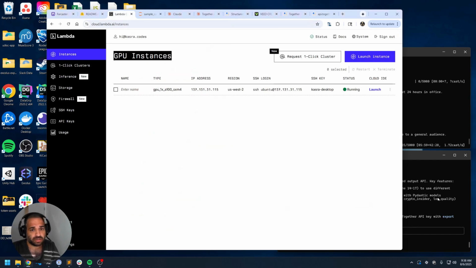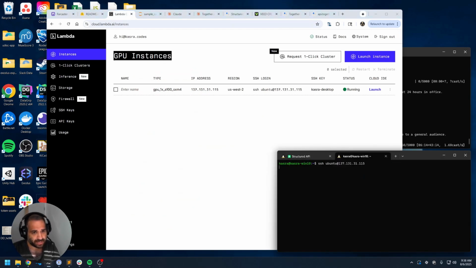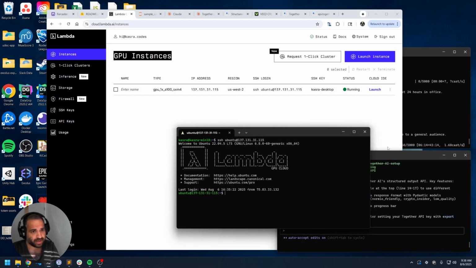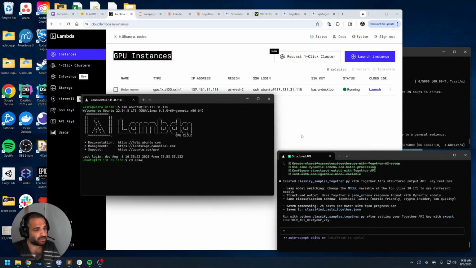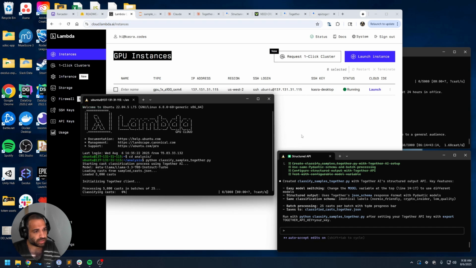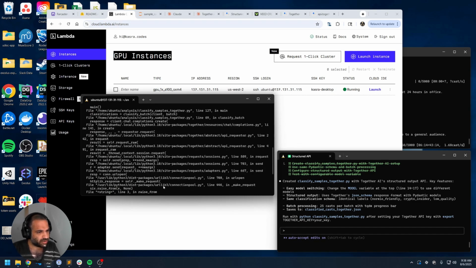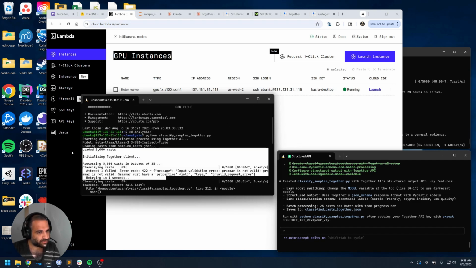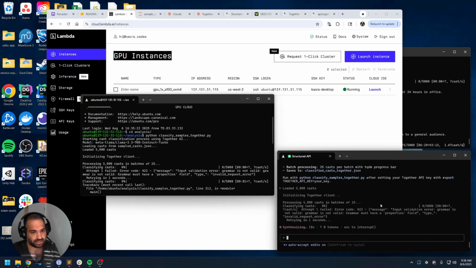But let's go here. I also already put my Together API key in the bash profile, so it is in there. And then let's go to analysis, and then let's say Python classify together. I am going to work on updating it so it does concurrently. I just kind of want to see how fast Together is going to be and if it is good.